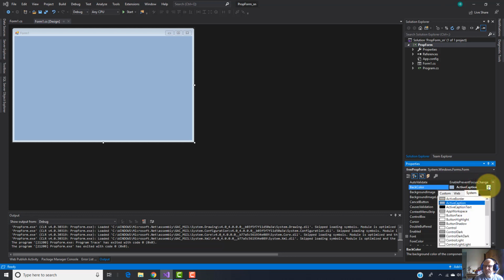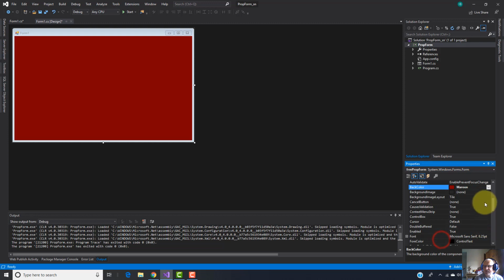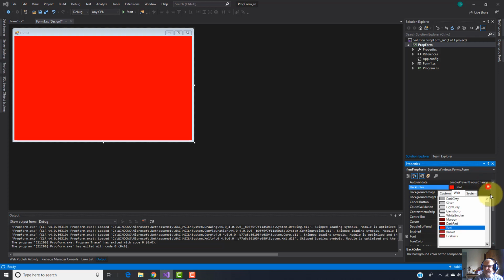Another category of color is Web. Here each color has a name, as you can see, and you can choose from here the background color you want to have for your form. Each color has a name.